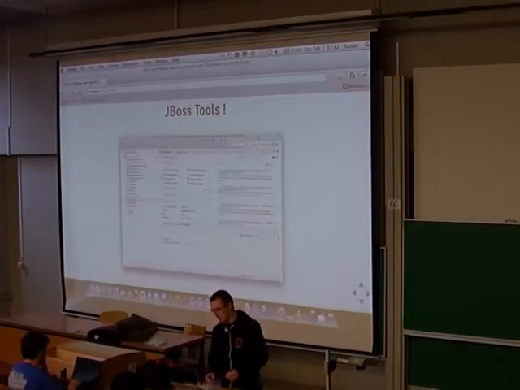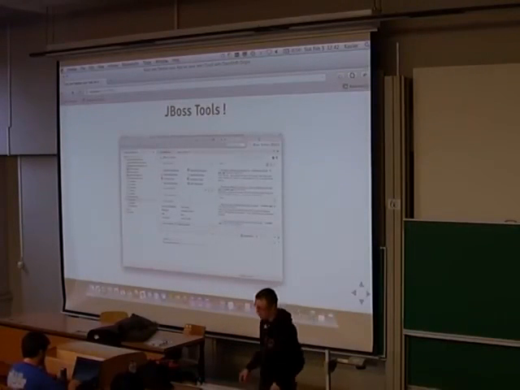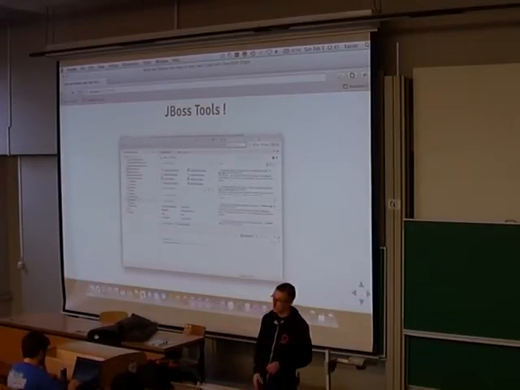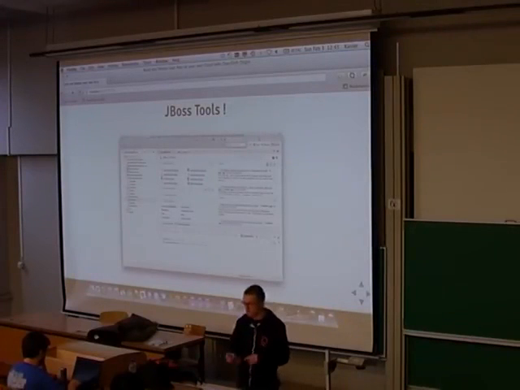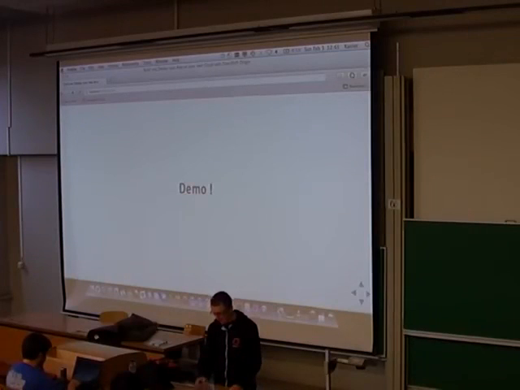And of course, you get the same level of features with JBoss Tools, which is the thing I work on, but it's inside your IDE. So you get your development environment and with just a few clicks it goes to OpenShift. And so this is what I'm going to show you now.